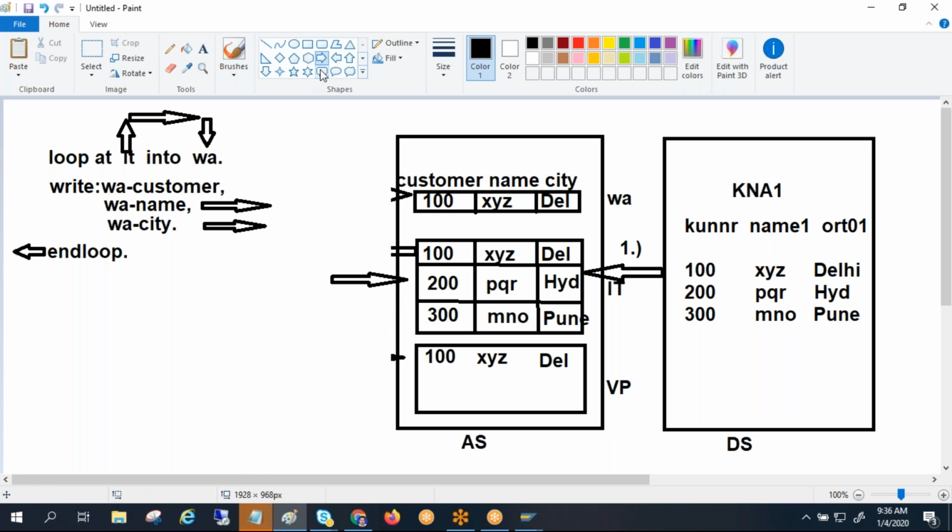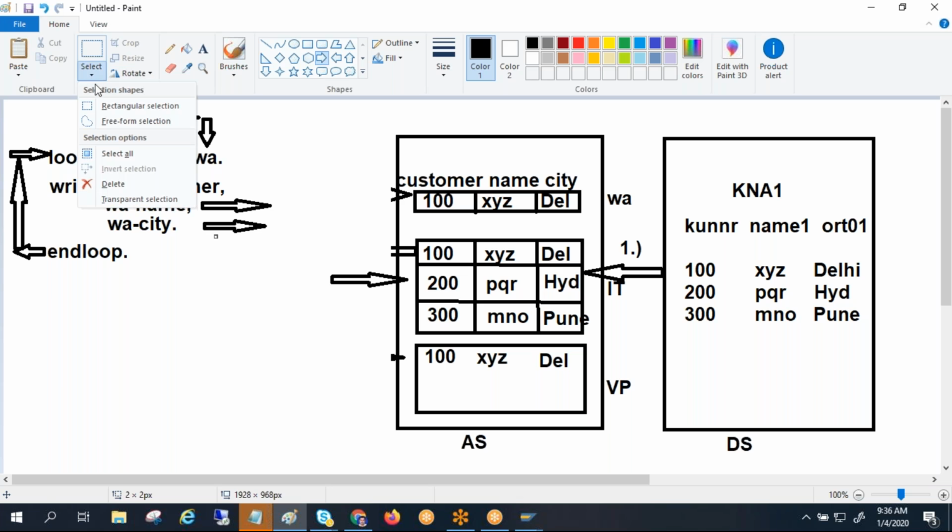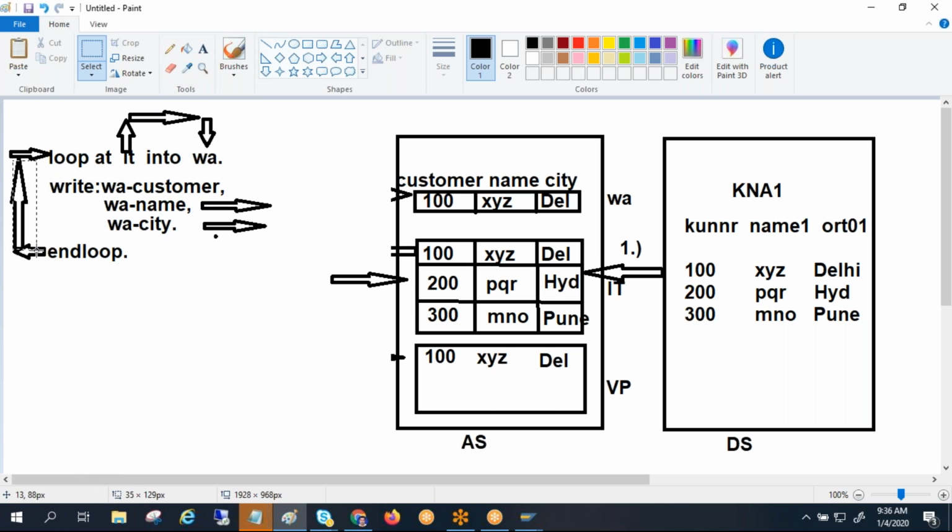This will happen whenever the control is transferred from end loop to loop. Listen carefully, guys, this topic. Now the control is on loop. Remember, guys, once the loop is executed, a record is transferred from body to work area. Once all the write statements are executed, the data from the work area will be transferred.